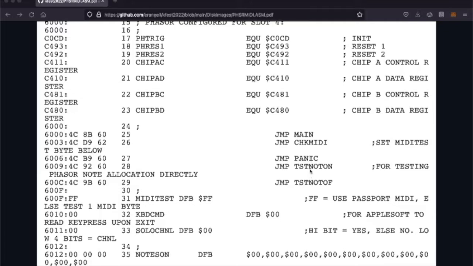And then I wanted two test routines to test playing a note on and a note off on the Phasor directly. So think about when you play a chord, like you put your thumb on a C, your middle finger on an E, and your pinky on a G. So maybe the C comes in first. So that's a note on for the C, and then the E comes in, and then the G. So those three are all down.